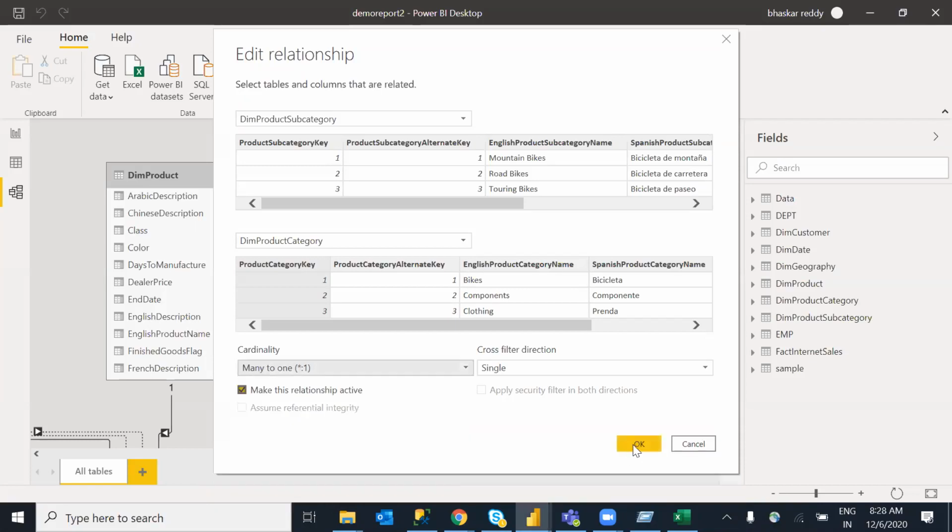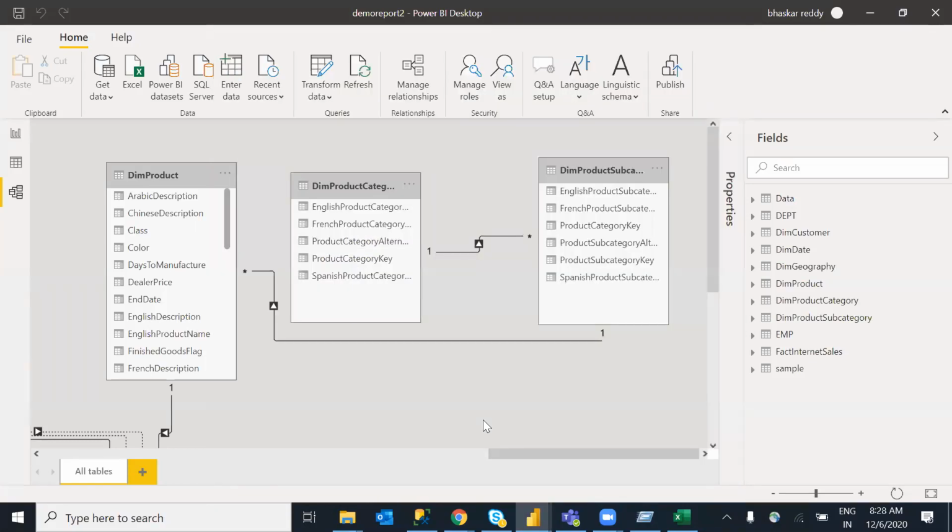It will always be identified automatically. You don't need to change it either. This is the cardinality, the kind of relationship. Now we can use it, and any number of tables you can create.